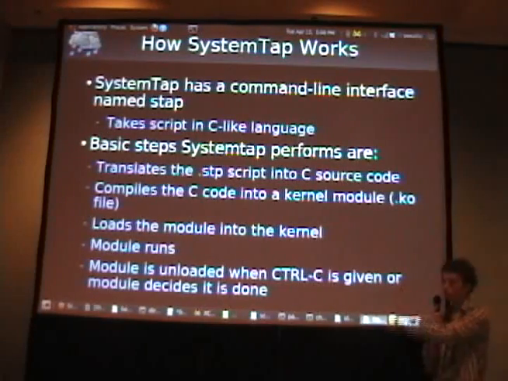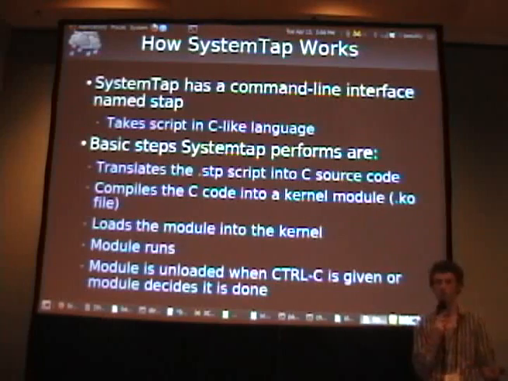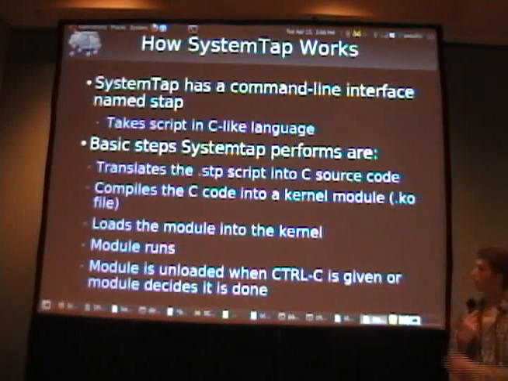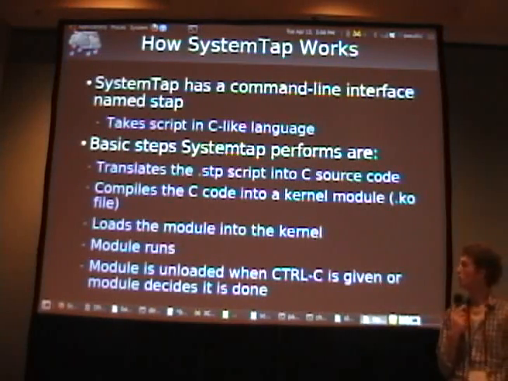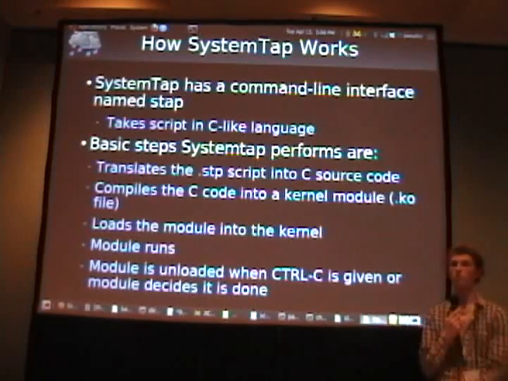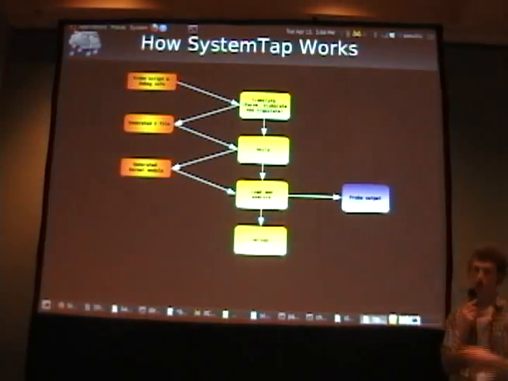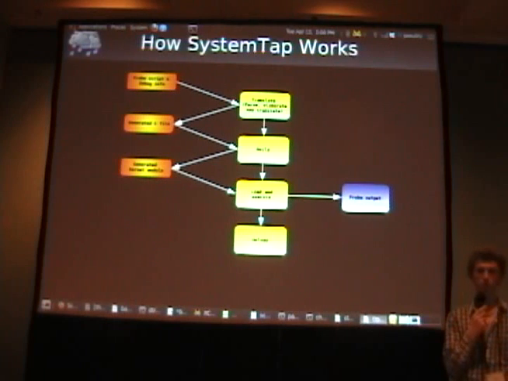And you will notice that if you're running SystemTap scripts, if you're running a fresh one, it can take some time for it to actually go through all these steps. And you can run each step individually. Here's a simple diagram of those steps in check.